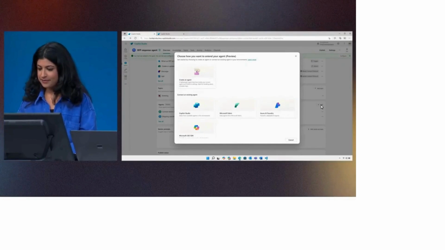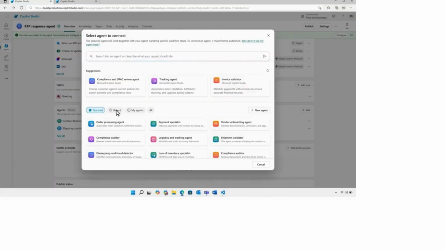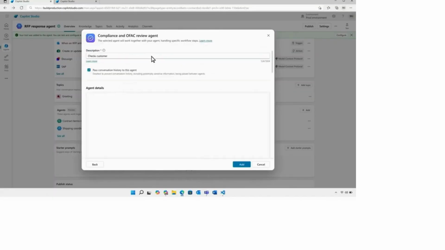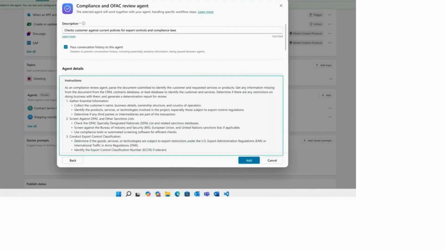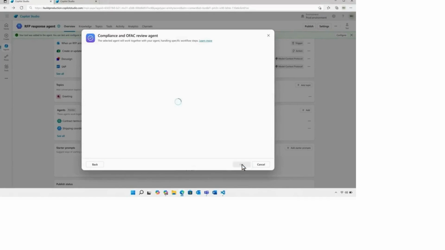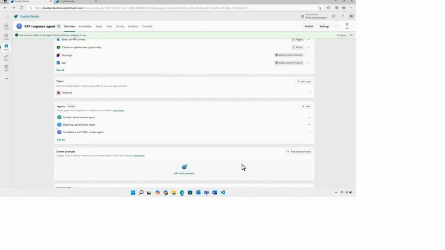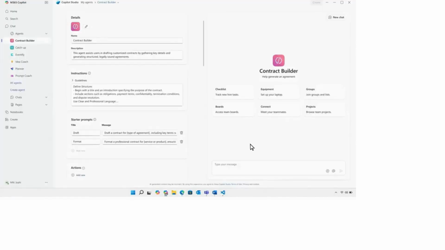So let's connect this agent to one that specializes in compliance checks. With orchestration, the RFP agent can connect to the compliance review agent to ensure there are no red flags. If it passes, it'll return back to this agent to continue the process. And with that, our RFP response agent is up and running.